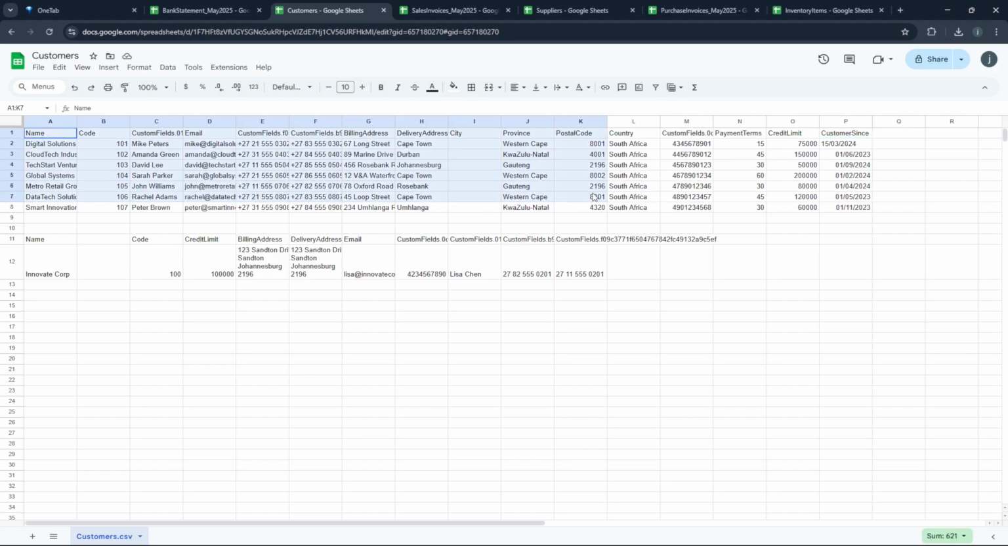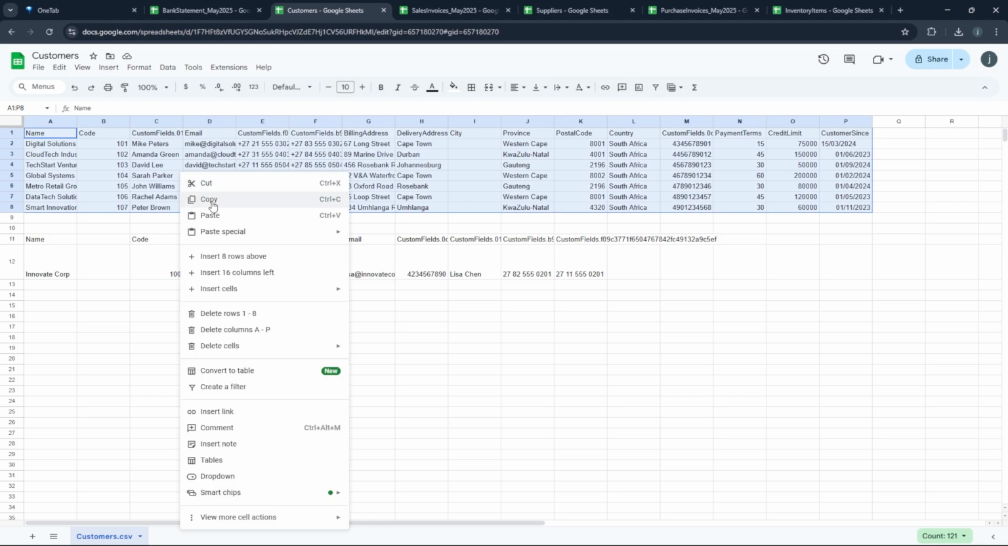And I can now select all the data. I don't need to change its order, and I don't need to exclude columns that have data in them that we're not going to use. I just select the entire data set. Copy it.